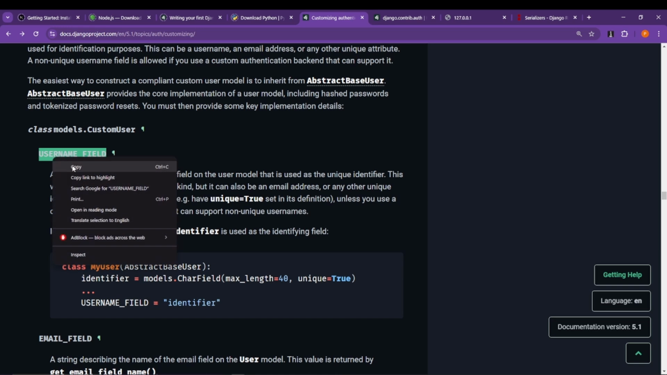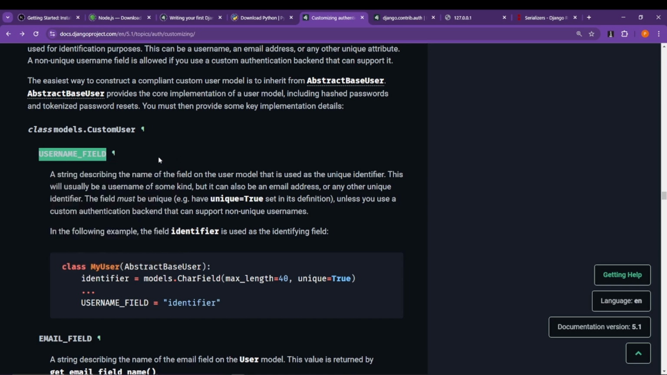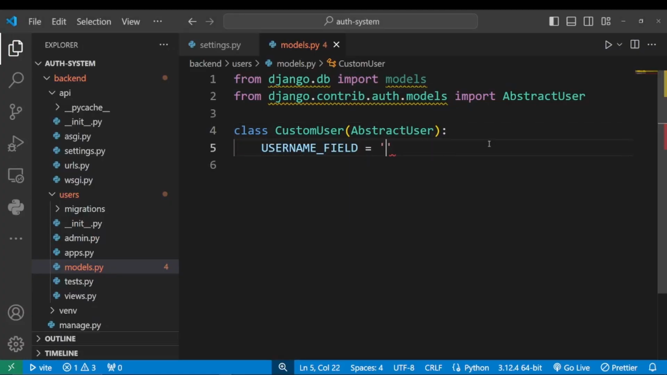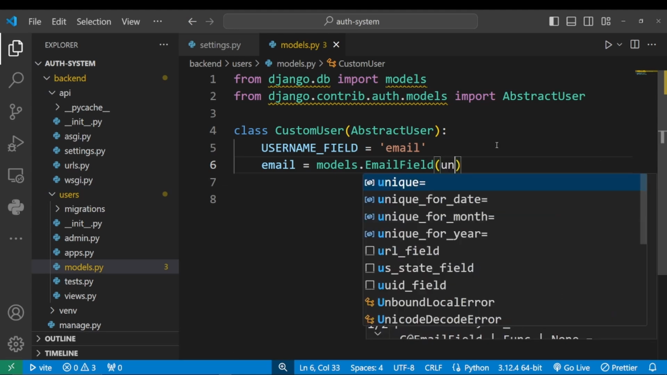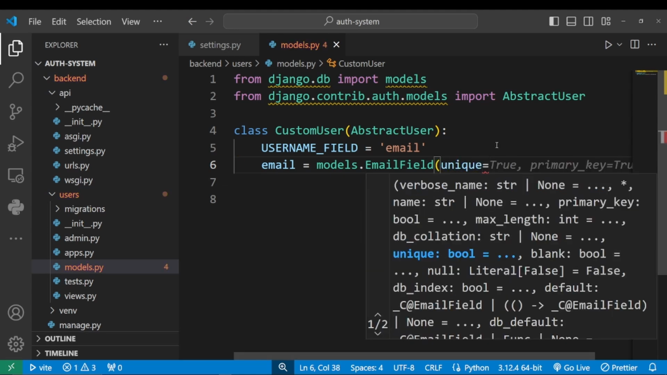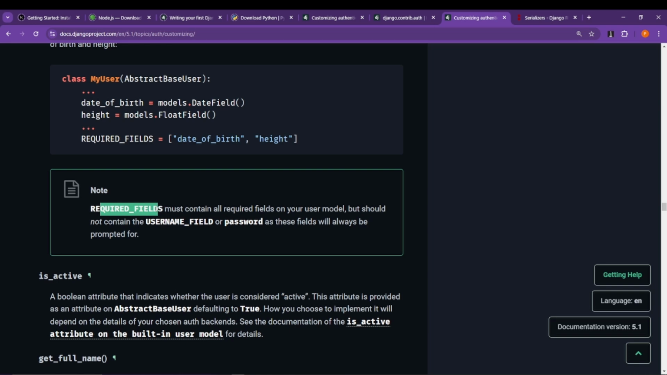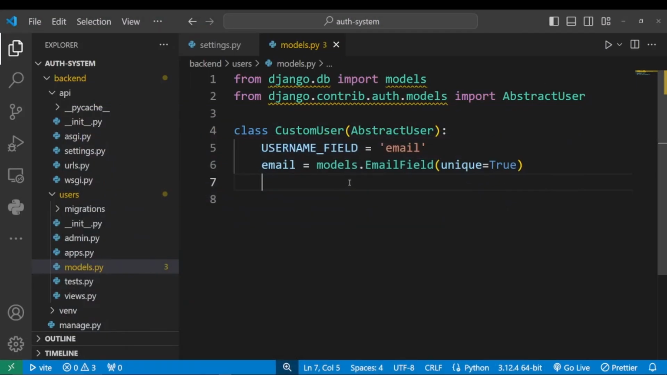In our case, we want to be able to authenticate with email and password. So let's set the USERNAME_FIELD to email. And now we want to make sure that no two users can have the same email address. So we need to set unique to true. Now, since REQUIRED_FIELDS should not contain the username field, let's override it and set it to an empty list.